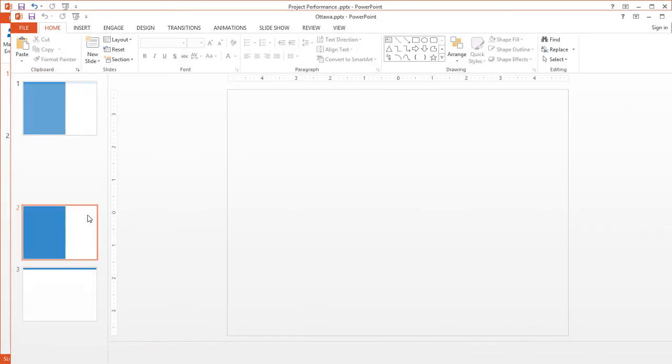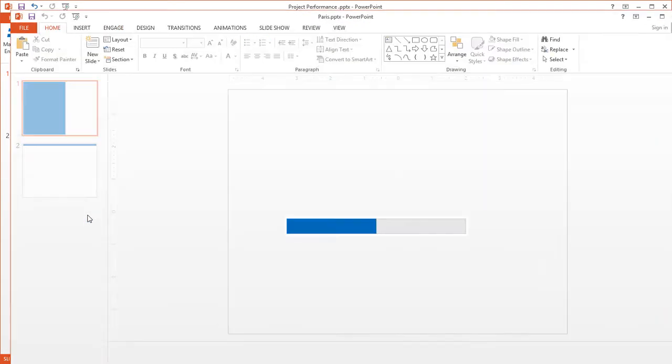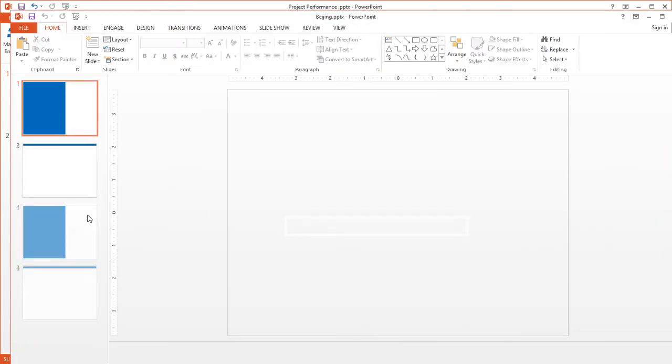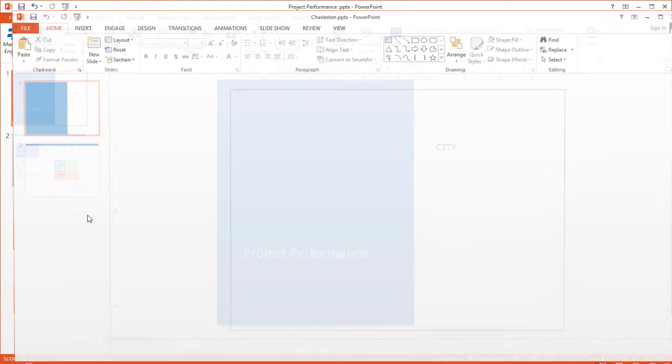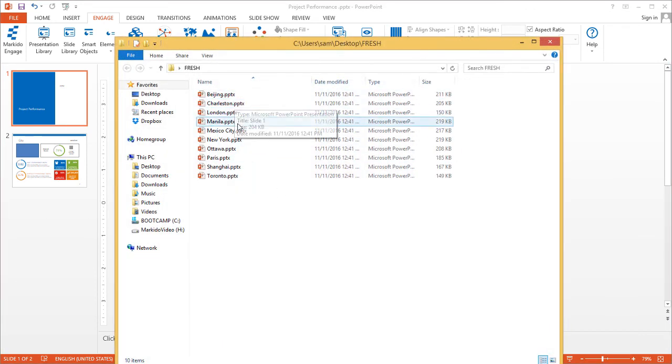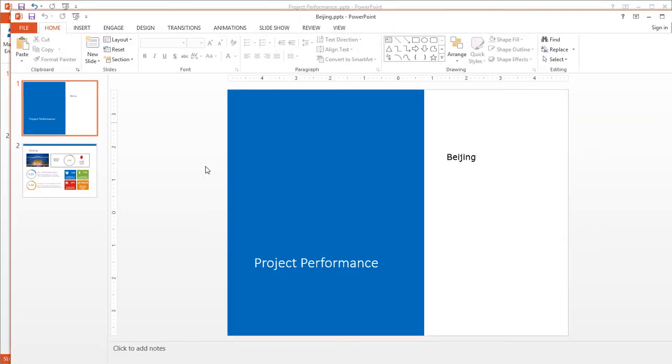So it's going to run the exact same SlideMerge. It's going to create 10 presentations, but it's going to name the presentations based on the information I put in that column in Excel. And it's also going to create a folder if it's not already created. But if it's already created, it'll just use that folder. So let's go ahead and click open. So now I've got a folder called Fresh on my desktop. And in that folder, I have 10 presentations, and they're all named based on the name that I've given them in that Excel spreadsheet in that last column.